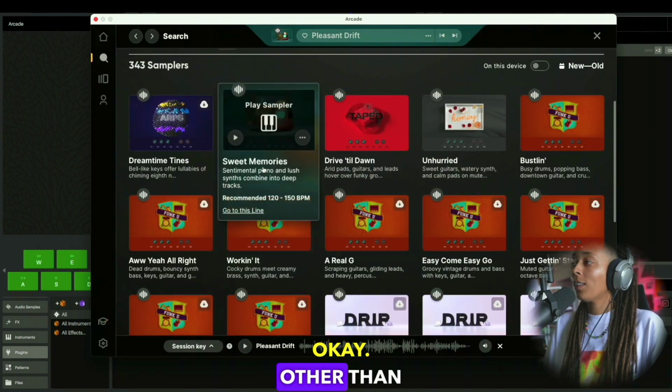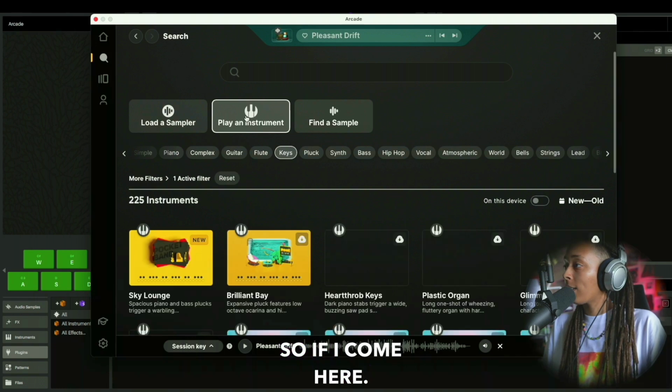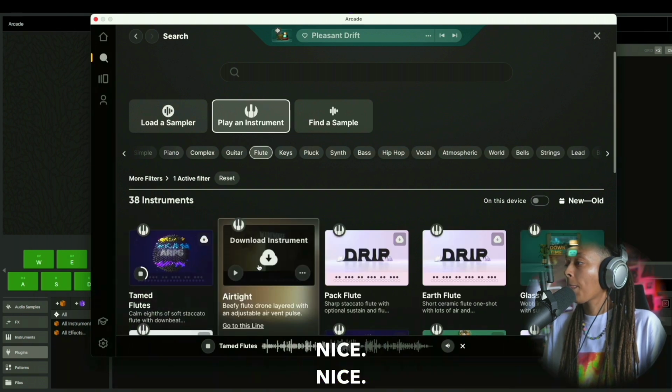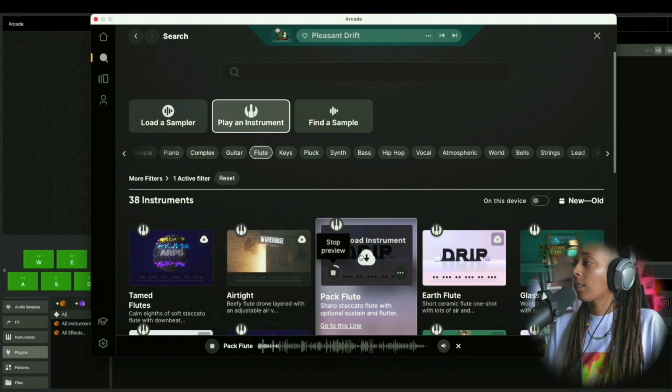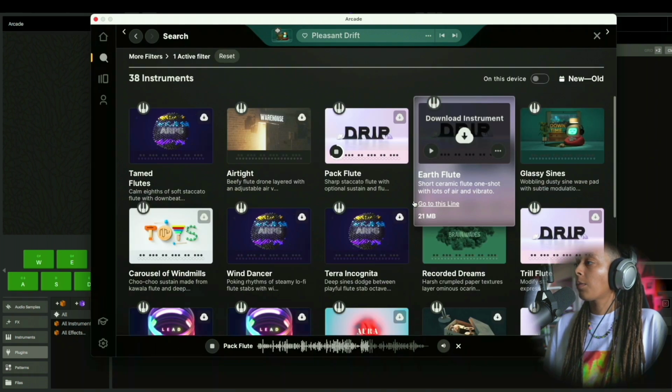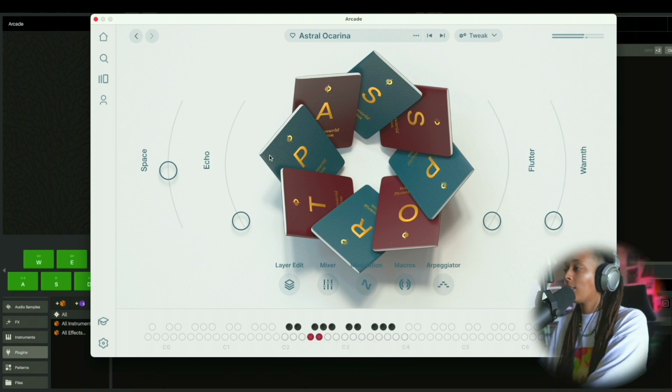Okay. Other than samplers, they have instruments. So if I come here, nice. Very unique sound.